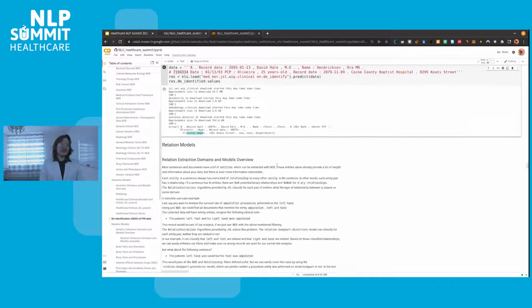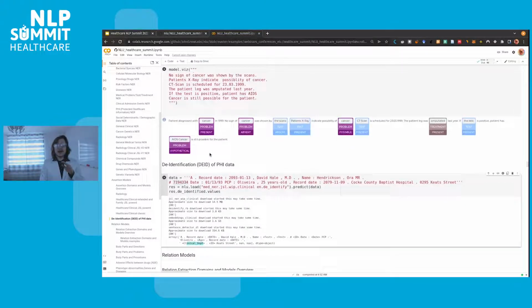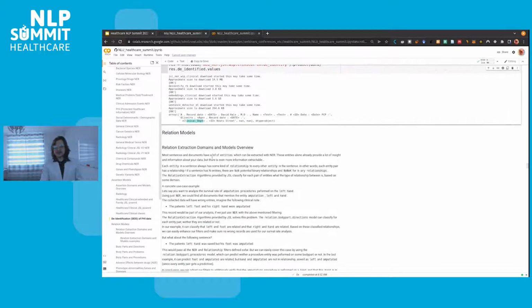And now we get to the relationship models. We start with a simple example. Imagine you have 1 million medical texts and you want to filter out those which mention patient's left hand being cut off or medically referred to as amputated.